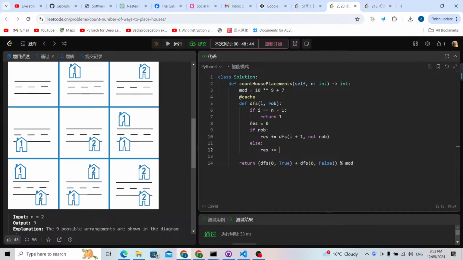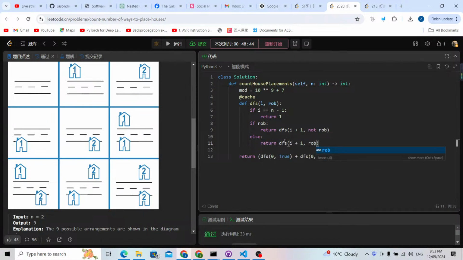Maybe I don't need to write this. I just need to have a return. I think return is enough. So I'm gonna return this way. Otherwise, I'm gonna return another way. So it's gonna be I plus 1. For the next one, I can rob it because currently I didn't rob. So for the next one, I can rob it, or I can decide not to rob it. So it's gonna be not rob.